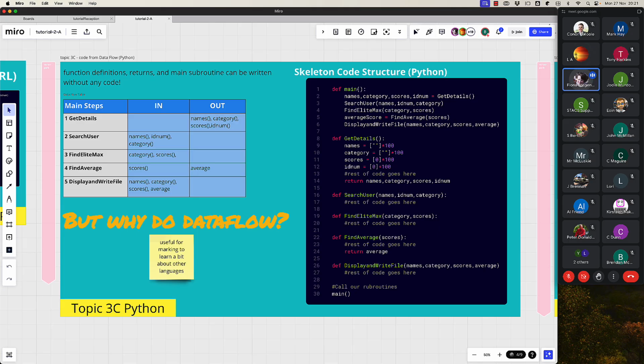Whereas get details, search user, and find elite max act like procedures. They produce an effect, they're doing something, but they're not returning a value. Python teachers just need to focus on modular programs with data flow that match the design. So for exam purposes, learn that functions return a single value. Those are the key concepts for our higher classes.